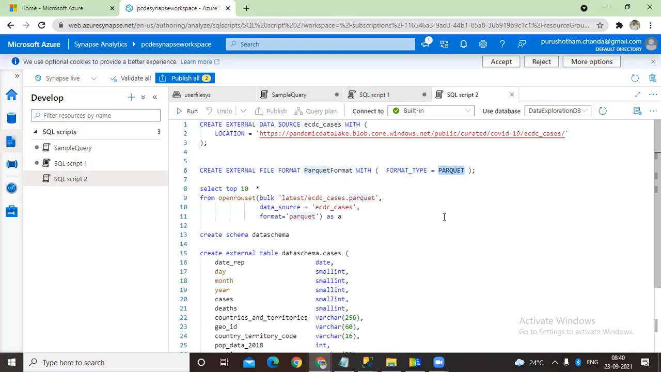Getting what I'm trying to do here? Any confusion? It is very simple. I'm creating an external data source, and I'm creating an external file format. That's it.